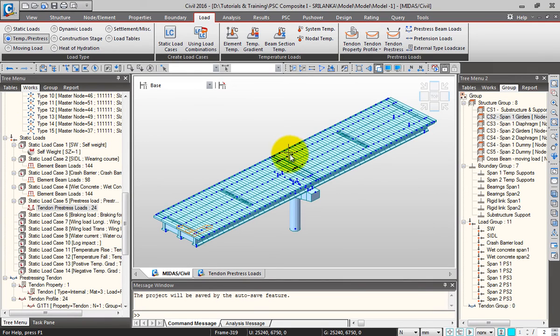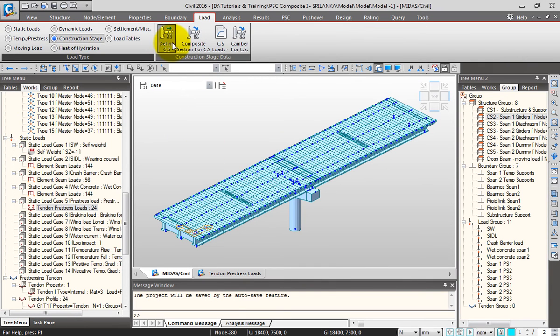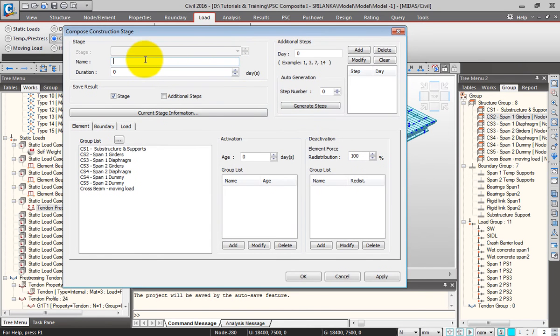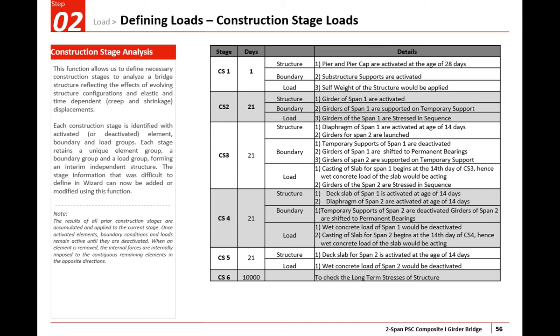So let's define the construction stages. For that I'll go to construction stage, click on define construction stage. Here I'll click add. So I'll give the name of the first construction stage as CS1. As the duration I'll take as 1 day. So here in CS1 the duration would be 1, and these are the structure, boundary and load groups that I'm going to activate to formulate CS1.